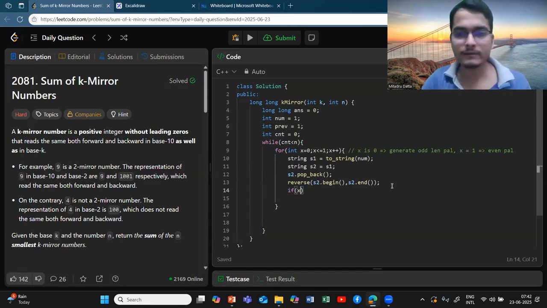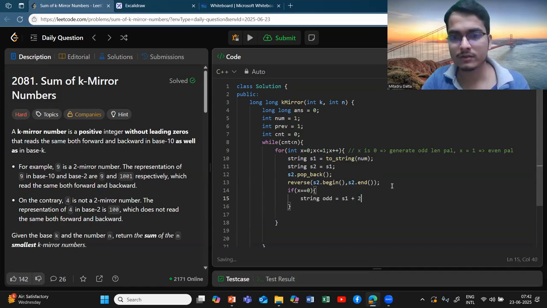Now if I have x equal to 0, I will generate an odd length palindrome. So let me generate it: s1 plus s2 is my odd length palindrome. And else, if I have x equal to 1, I will generate an even length palindrome.